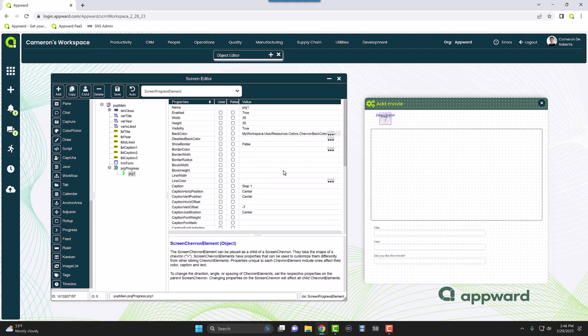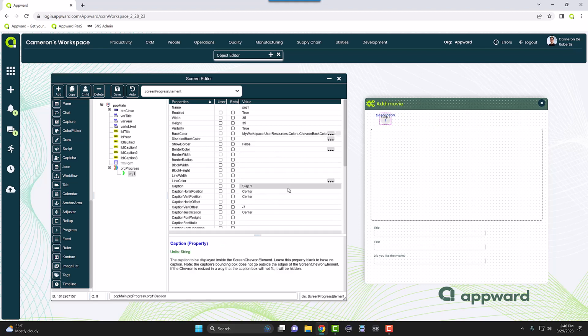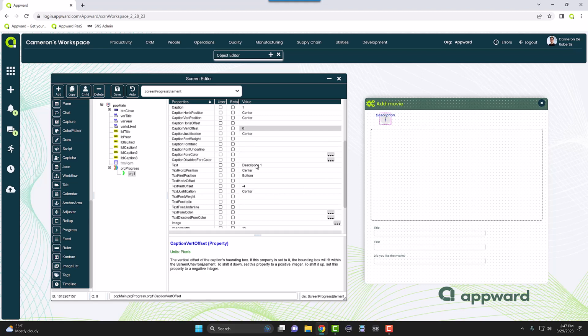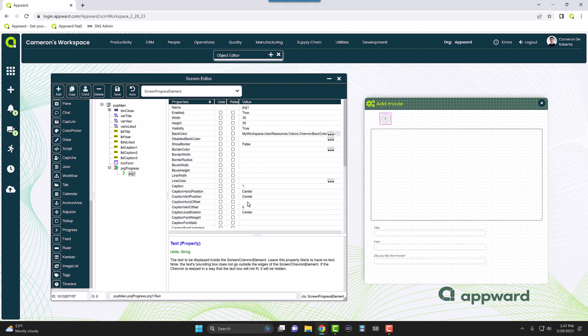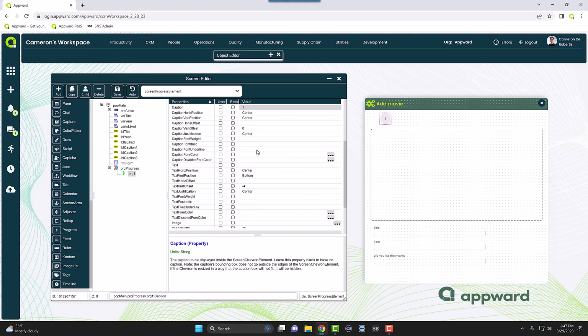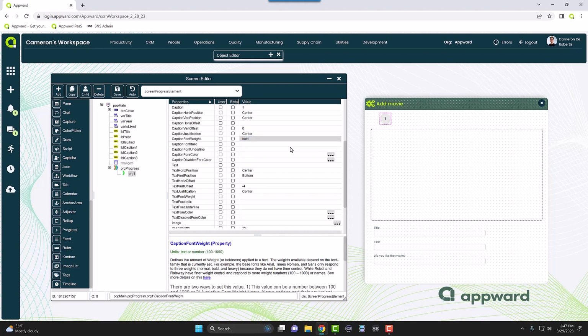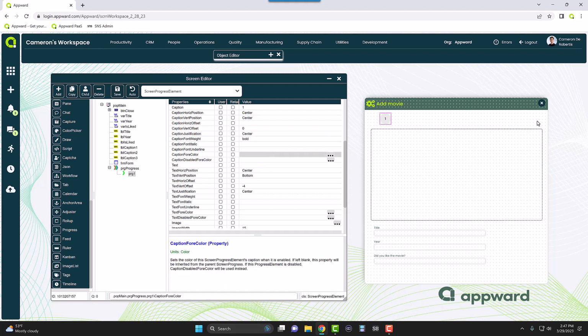Inside the progress, we can just change step 1. We'll change it to 1 and then remove the vertical offset, so the 1 is just sitting straight on there. Description 1 I'll remove because I don't think I need that right now. And we'll also add a little bit of font weight to our caption. Bold. So that's a nice little bold 1 there. It's really small. It doesn't stretch across.